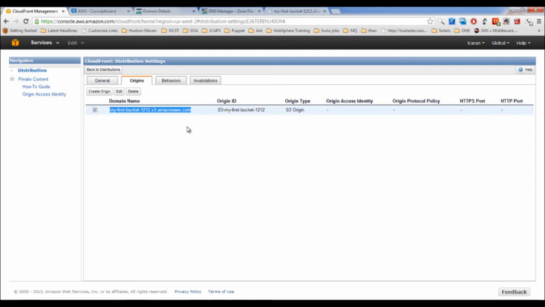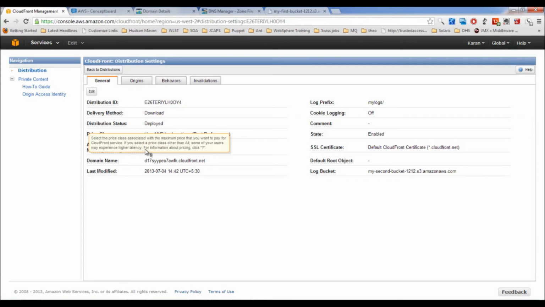So what we can do, we can restrict this access. We do not want our users to access the data using the bucket name, but we want to force everybody to use CloudFront so that they can access the data. We can configure this in private content. This is where your origin access identity will come into the picture. But before we jump into this topic, let's try to create the CNAME first.